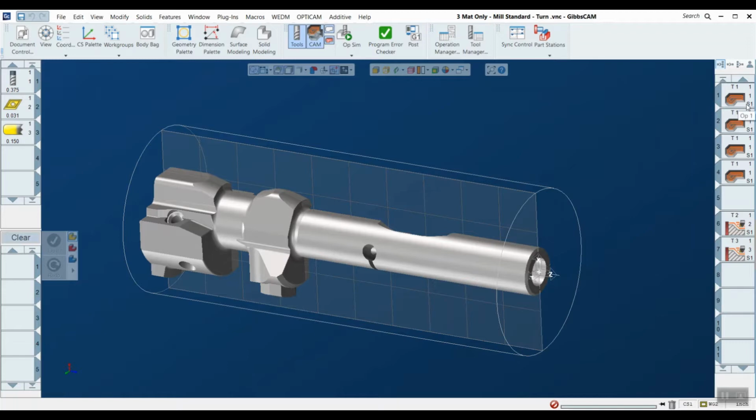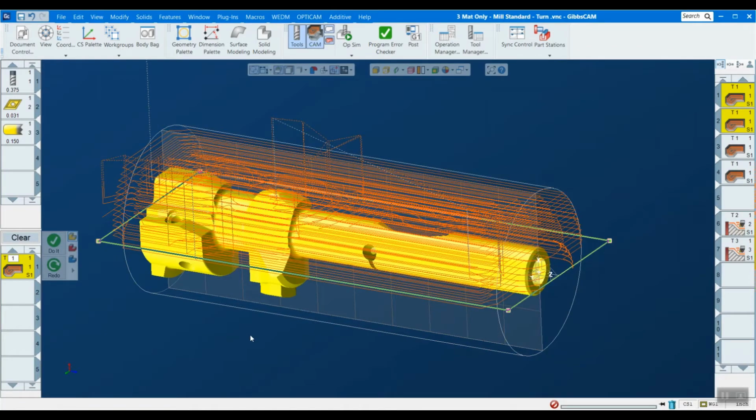So what's new in the material only option in GibbsCAM 14? Well, before GibbsCAM 14, material only would only work if you're in the same coordinate system as well as using a similar process type, so either milling or turning or something like that. But as soon as there's any kind of rotation, it ceases to work as well. I'm going to go ahead and demonstrate this here.